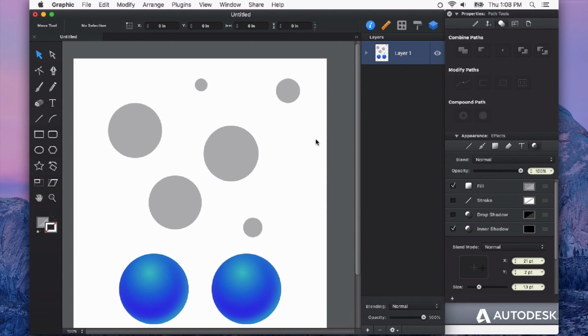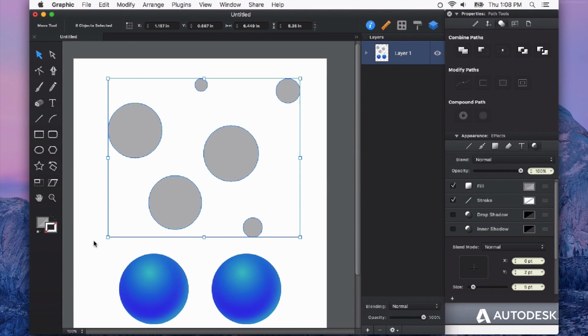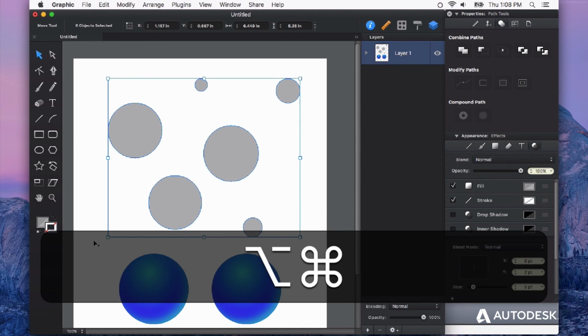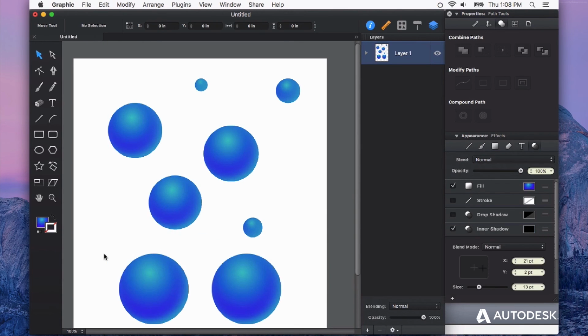You can also copy the styles to multiple objects. So select what you'd like to copy those styles to, and then again, Command, Option, V. So you can very quickly copy and paste styles to other objects in your document or project with the Copy Styles feature and Paste Styles feature.